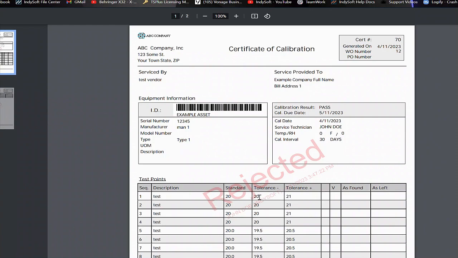it now says rejected. It gives you the person that rejected it, the date, and the time. That's the new feature that we've added.